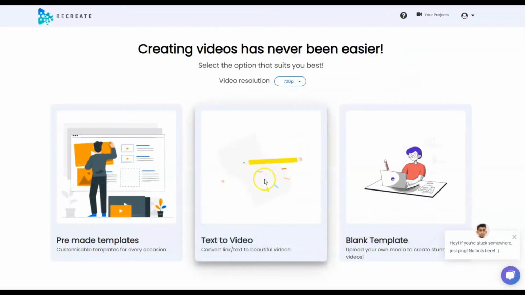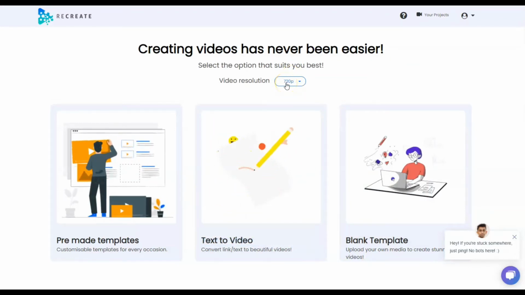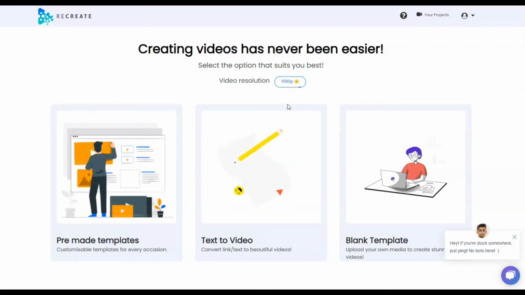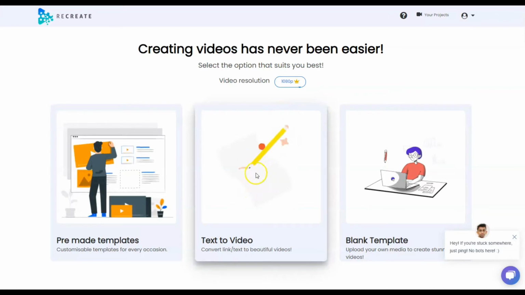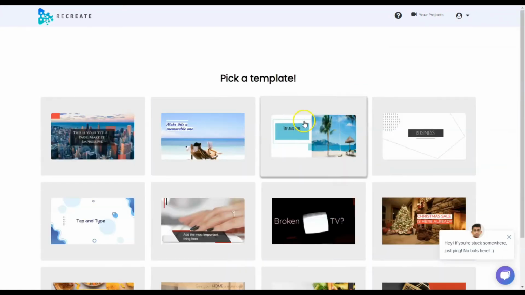and then it's going to be going into this. Now what I'm going to do is, first off, there's a choice up here. We're going to pick the 1080. This is a better quality. I'm going to click on the text to video editor.